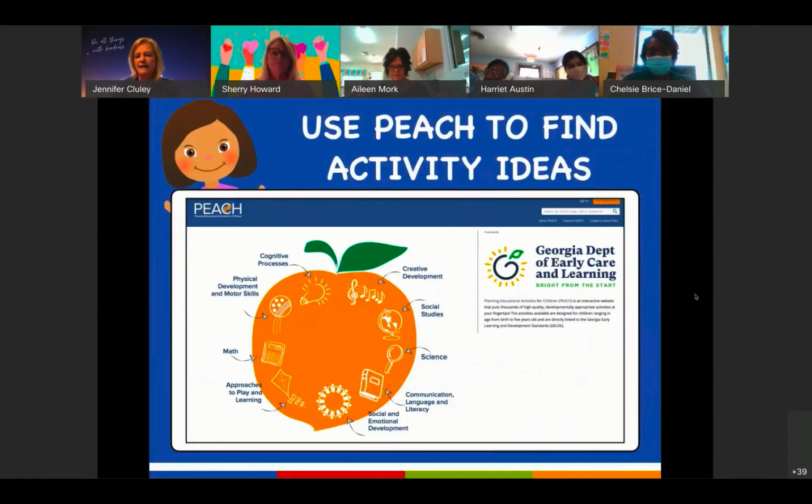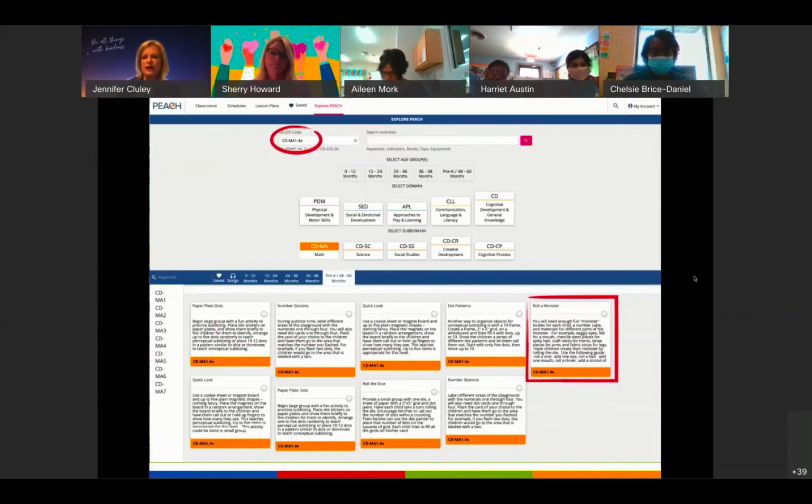And then I can go to Peach to find an activity idea. Remember in Peach, I can search by that GELDS indicator. So I'm going to put in CD because math comes under that cognitive development domain, and I have to include that when I'm searching. So CD MA 1.4E, that's the GELDS code I'm wanting to teach. And when I do that and click the pink search button, it's going to come up with all of those activities that have already been linked to that indicator.